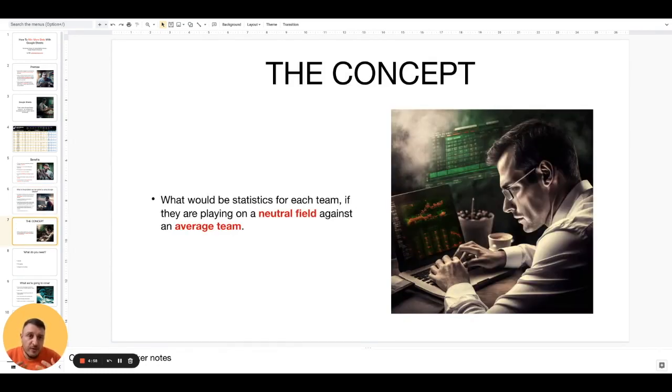And the concept of sports betting analysis is this question: what would be the statistics for each team if they were playing on a neutral field against an average team? This is the question every sports betting analyst and every sports betting expert is asking himself, okay? So this is something we need to answer. And with Google Spreadsheets, once you learn the concepts, you can answer this question, okay?